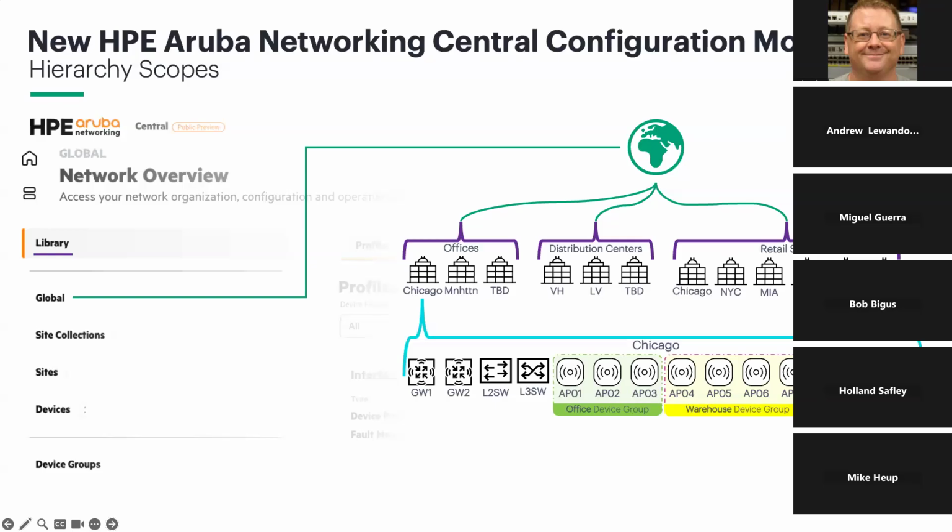Next, the global scope is where we apply the settings that need to be consistent across the organization. Things like the global SSIDs that a company would use across the org, roles, VLAN names, etc. Basically anything that should be inherited by every site.